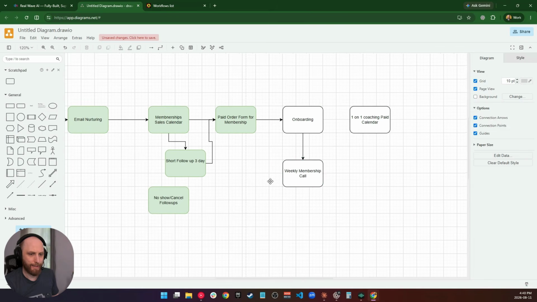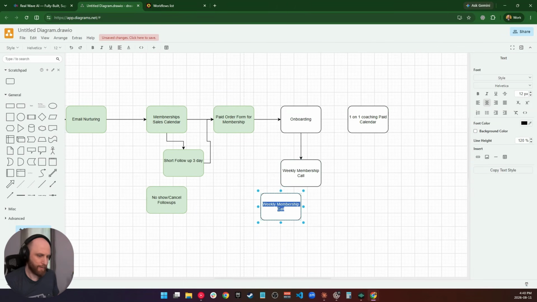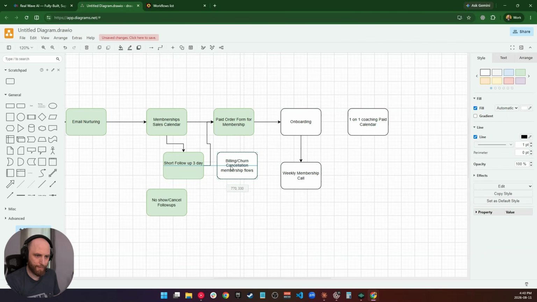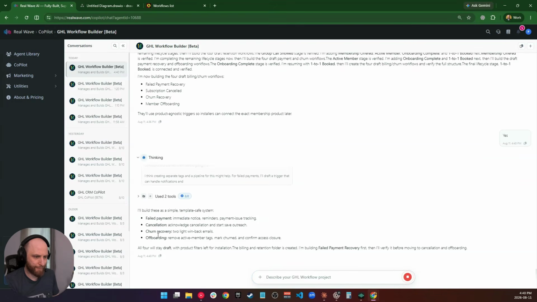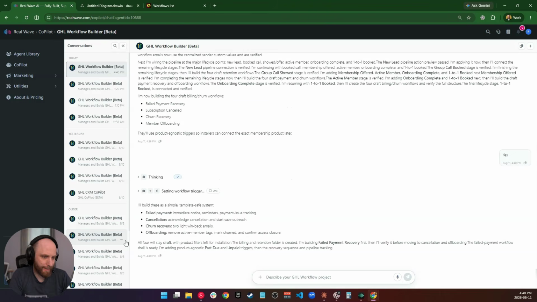So I haven't been documenting very well, but we're going to say billing, churn, cancellation, membership flows. I'm just trying to at least roughly keep this in our head of what we're doing. Yeah, churn recovery, offboarding, failed payment, cancellation. I didn't have to think and remember to do all this, guys. It's just doing it. You're seeing it right here. Not really doing too much other than giving it the original kind of direction.